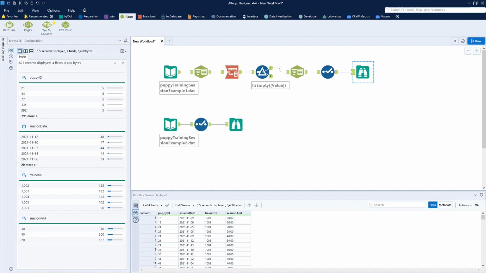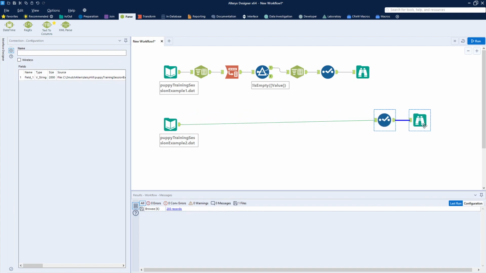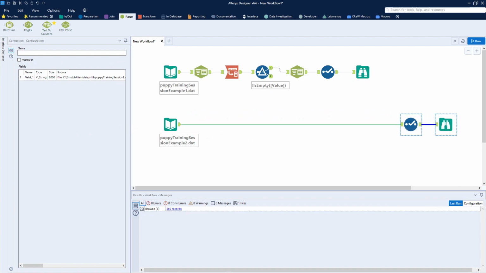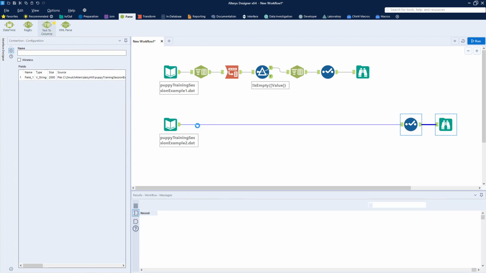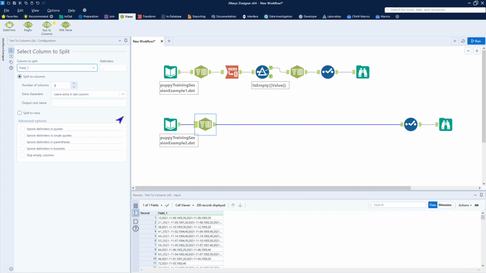So let's take a quick look at the second set of data. Again, let's go ahead and drag this to the side. We won't need it right now. And we're going to again start out with our text to columns. And here we want to separate everything out by commas.